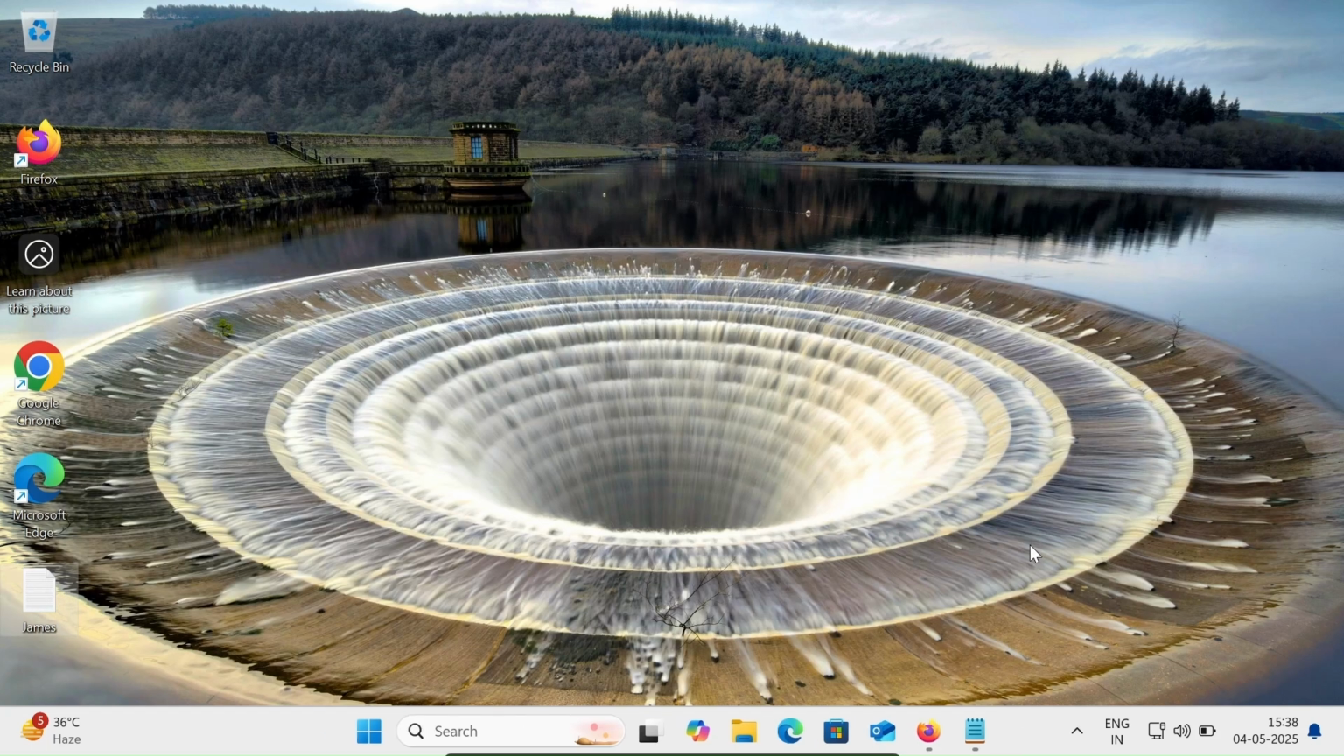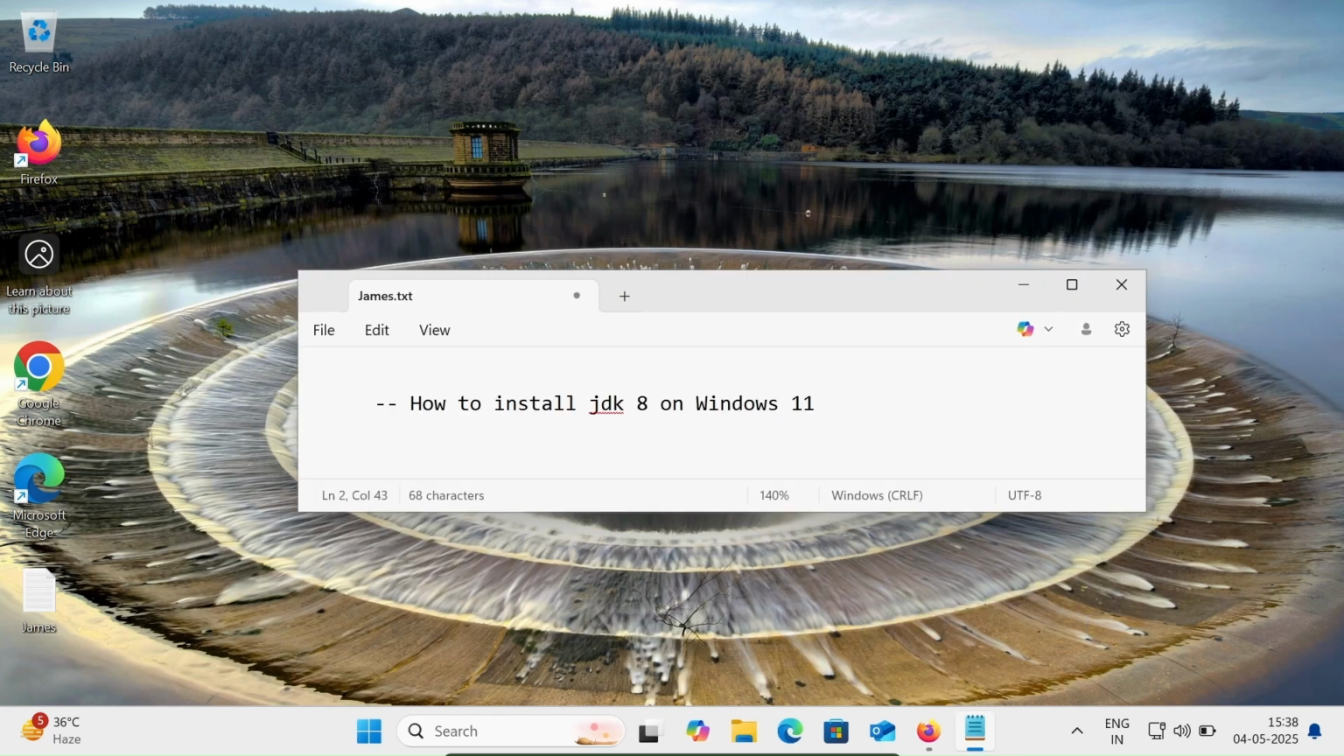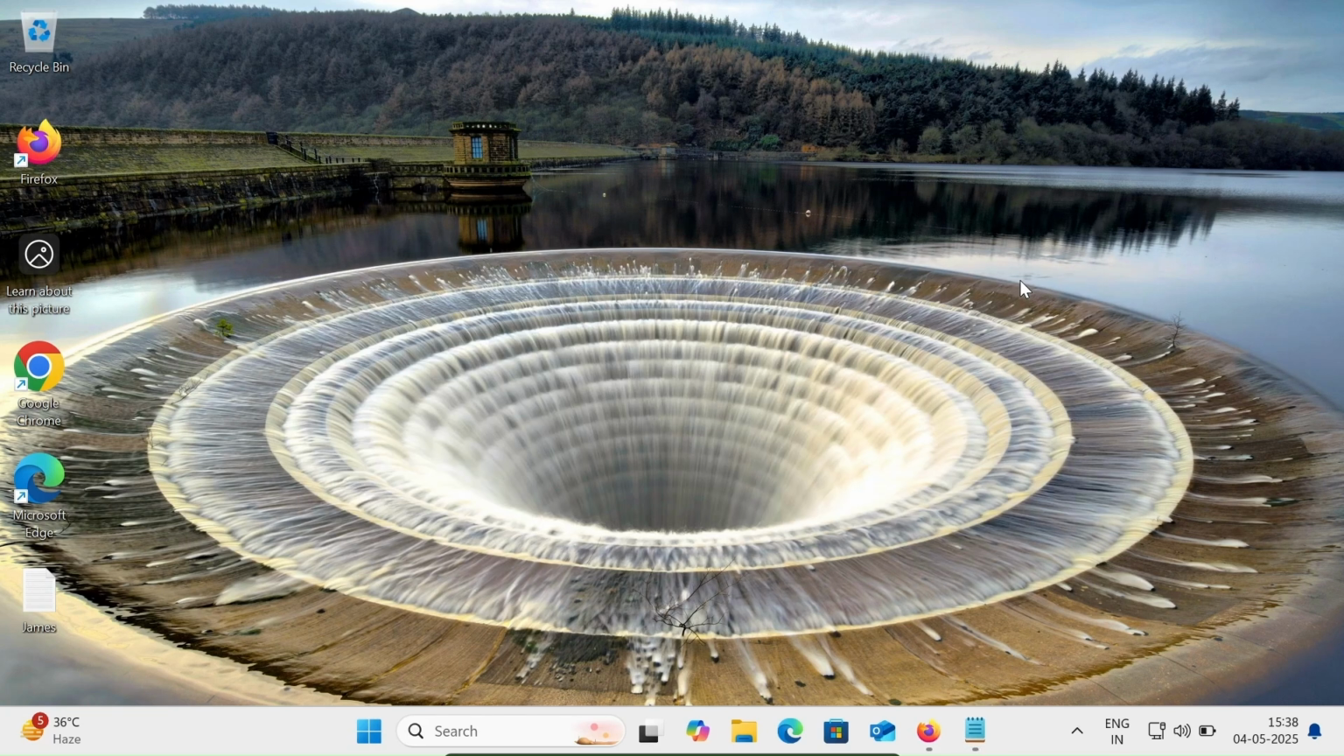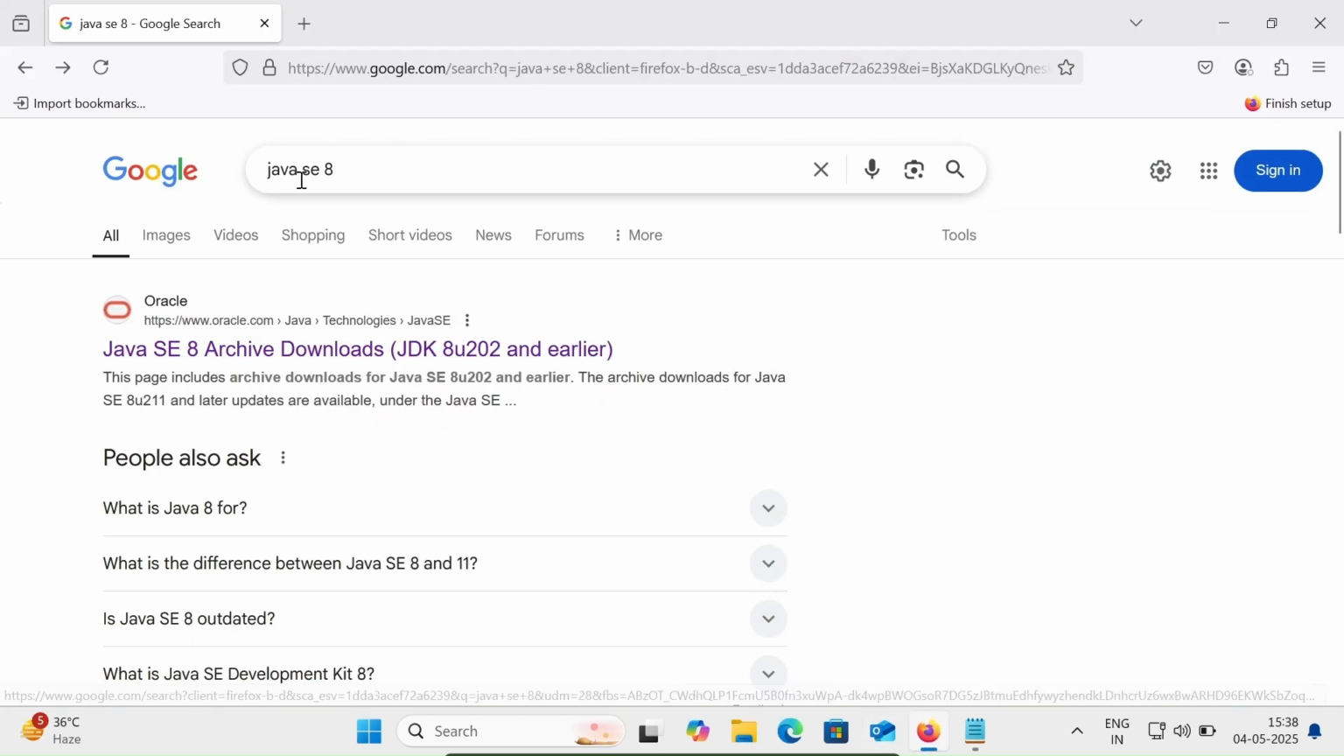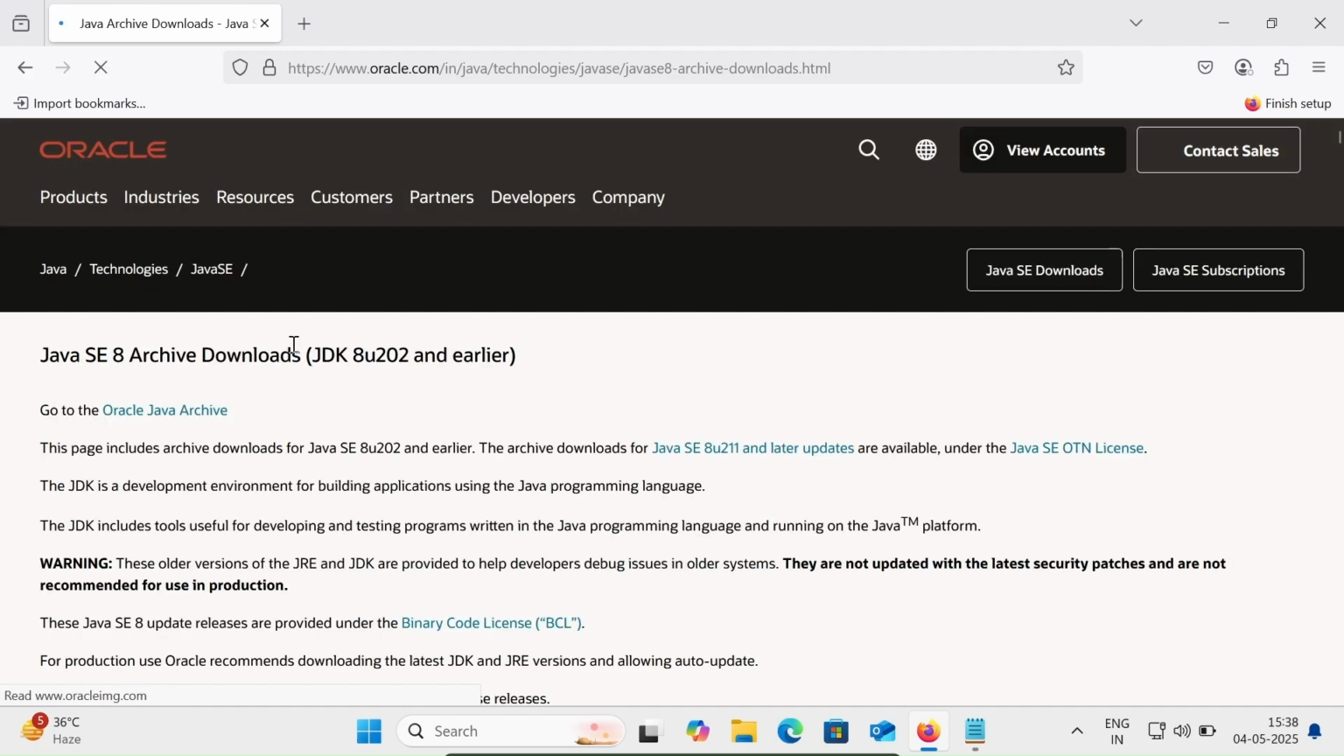So first, you are going to install Java, that is JDK 8. For this, in the Google search box, write Java SE 8, and then you can go to the oracle.com site, Java SE 8 archive. Let's click this, and now you can get this page.